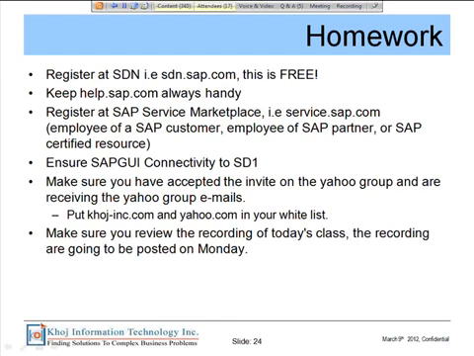Keep help.sap.com handy. Right? That's SAP's public domain information on everything. It's their help site. Register at SAP Service Marketplace. This you can only do if you're an SAP customer, employee, or a partner. If you're neither of those, then hold off on this. You will do it when you get certified.